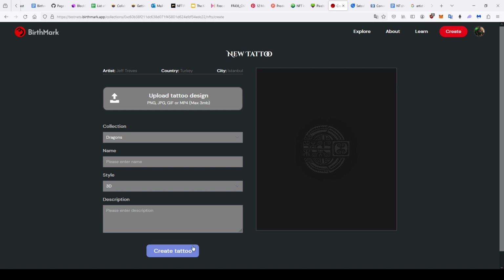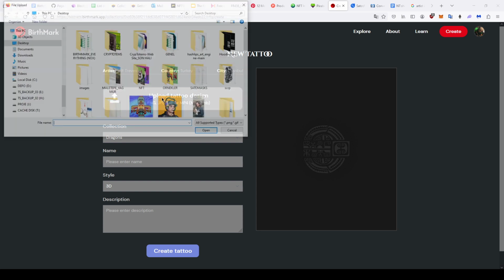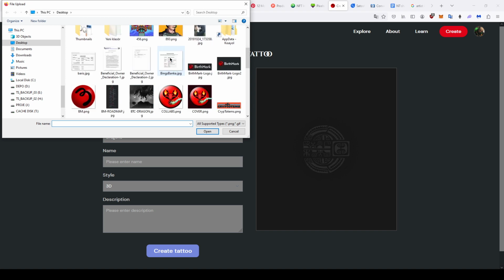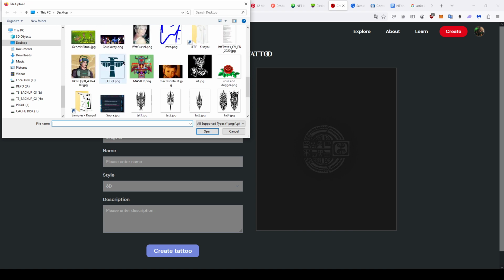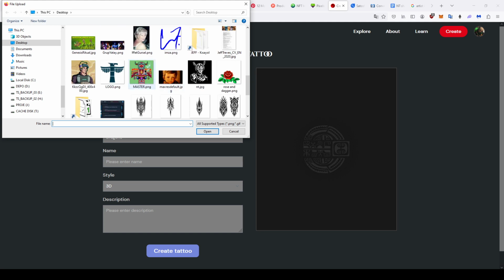Now this is the page for me to create my NFT, to mint my tattoo on the blockchain. So this kind of looks like the collection creation page. The only difference is right now we are actually creating a tattoo. You just click on upload a design. Let's pick one of the tattoos here.